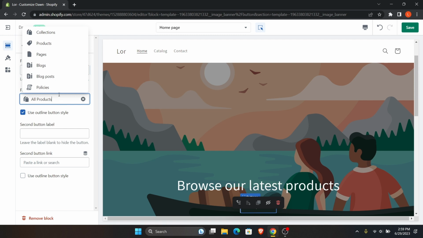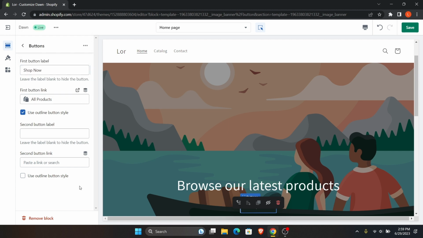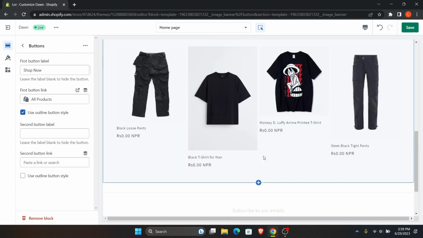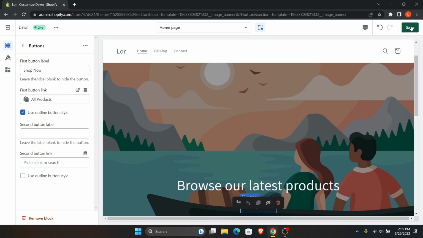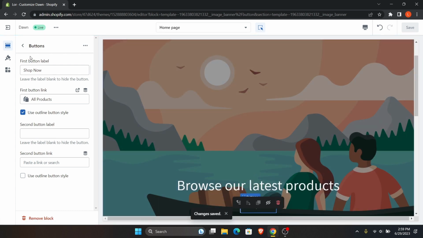So now all you have to do is click on this all product, and here you'll be able to link this button to any products or collection that you have. So when you click on this button, it will be redirected to your product. So after adding Shop Now button, all you have to do is click on save. So that's it. That is how you can add Shop Now button on Shopify homepage.